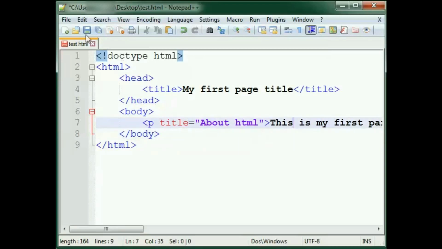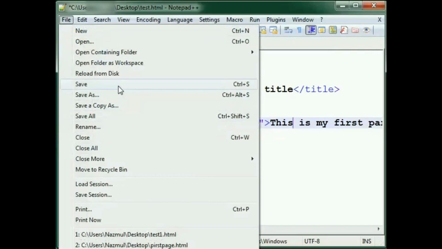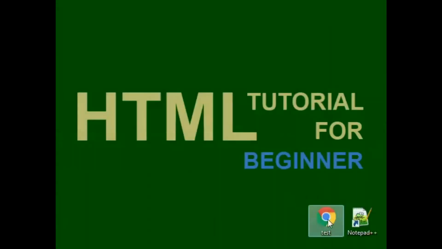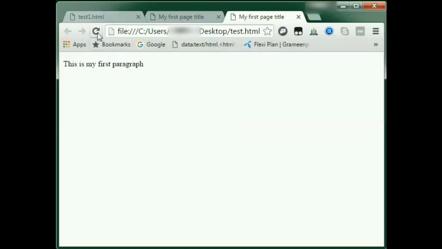Okay, save. Now we can see what happens on mouse over the text in the browser. Yes, we have seen the title, about HTML, on mouse over the text. It is what we have written in the title attribute.